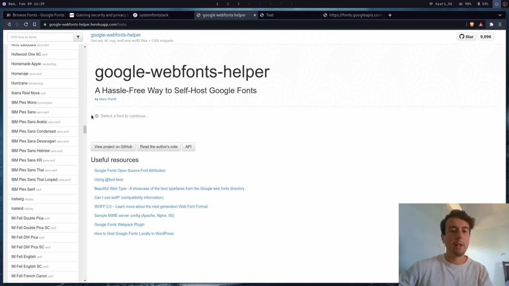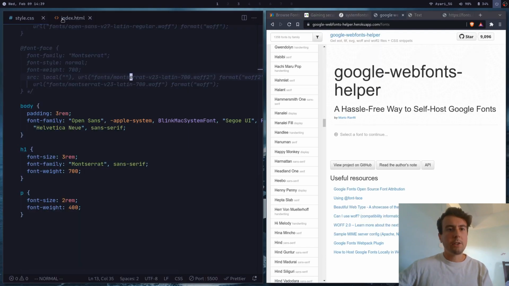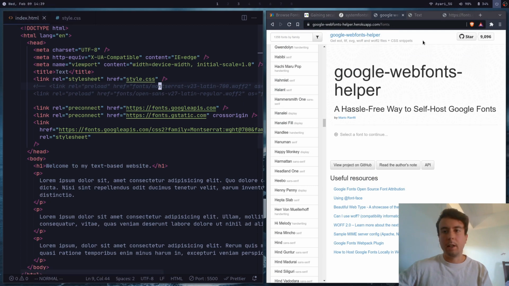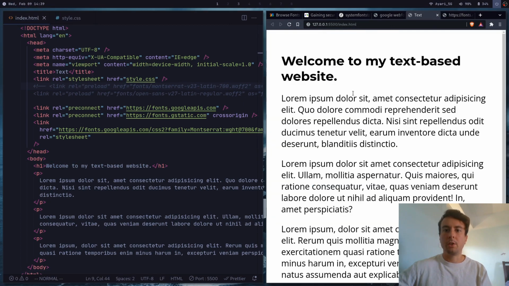You can search for them here. And then it'll have links to download the fonts. It will have all the necessary CSS that you need. So it makes it very easy. So let's actually open up this website that I have here. It is a very basic website with just a bunch of text on it. And as you can see right now, I am using a few different Google fonts.